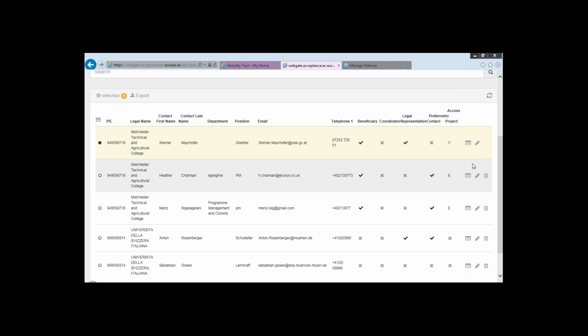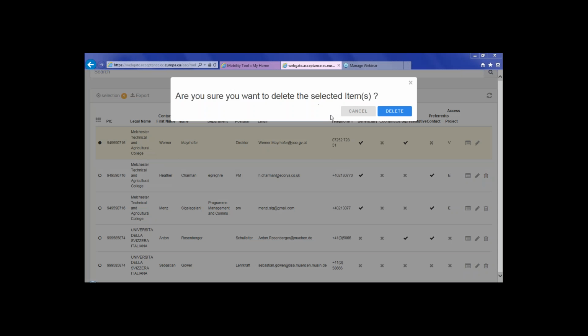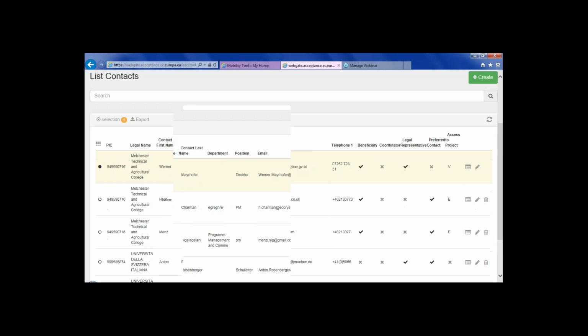Now, if we were to delete an entry, so we want to delete there, we'll see another screen comes up and asks us the question, do we actually want to delete the selected item? Now, if you do press delete, just be aware that it is a permanent deletion. So just be very mindful at any point throughout Mobility Tool Plus, when you press delete, making sure that that is what you want to do. I'll cancel that just for the purpose of this demonstration.